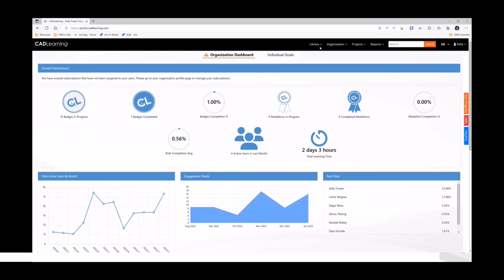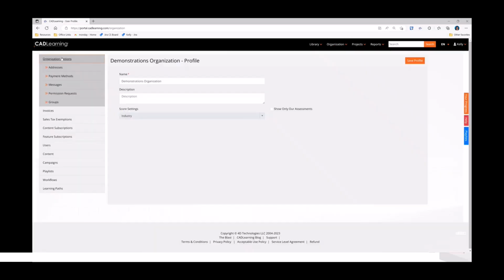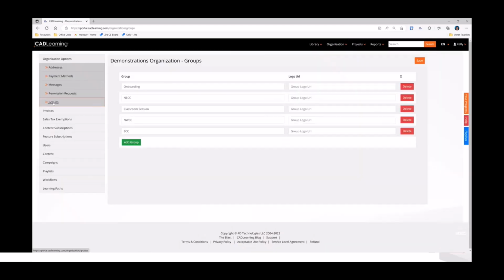And from here, if I click on the organization menu and I come to organization options, this is where I'm going to see the new choice for groups. So these other items were always there. Groups is new. The groups that are listed here are samples that I've created. I have a group for people who are onboarding, who are coming in and going through the onboarding process, Northeast group, Northwest group, the South group, and then I have one for classroom session.